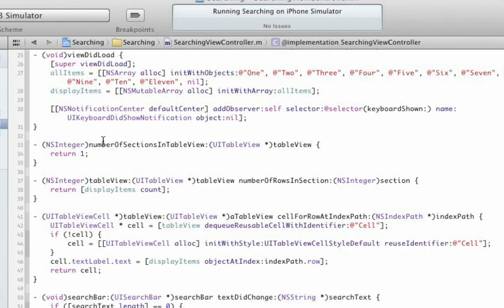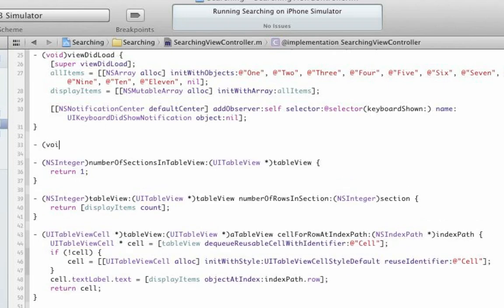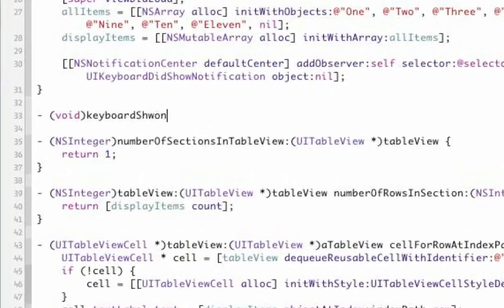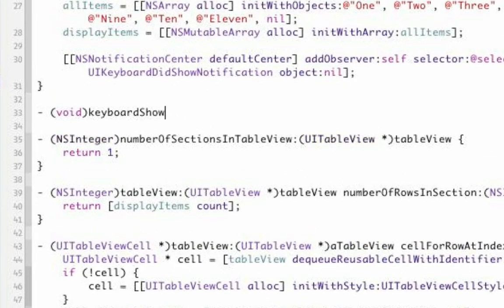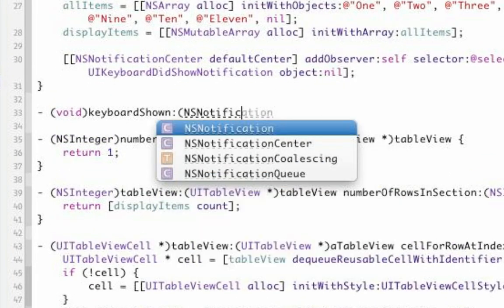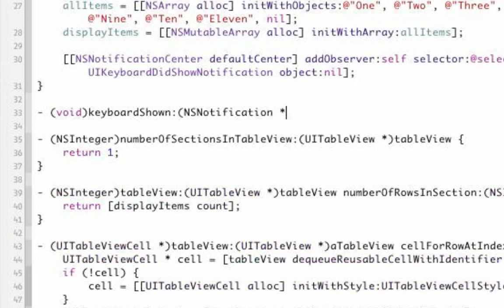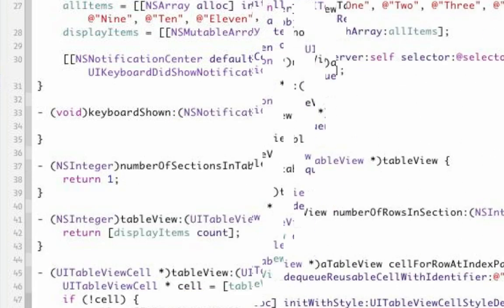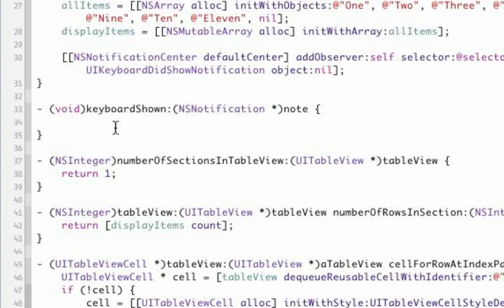And now down here we're going to implement yet another method, which is keyboardShown. And it'll take an NSNotification, note, I'll call it. Okay, so this code will get called every single time the keyboard gets displayed. But what we have to do is get the actual size of the keyboard. That way we can resize the table view to compensate for the size of the keyboard.